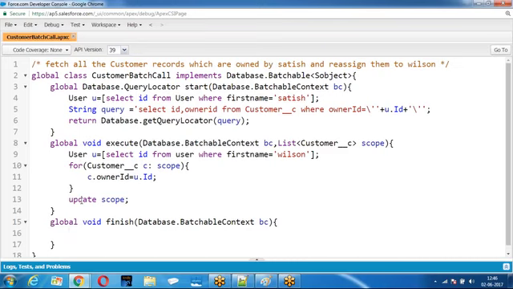Now, why am I going for a batch? Because I am expecting more than 20,000 records in this query. Satish owns more than 20,000 records. Because of that, there is a possibility of hitting the governing limits. When there is a possibility of hitting the governing limits, break the operation into a number of batches.